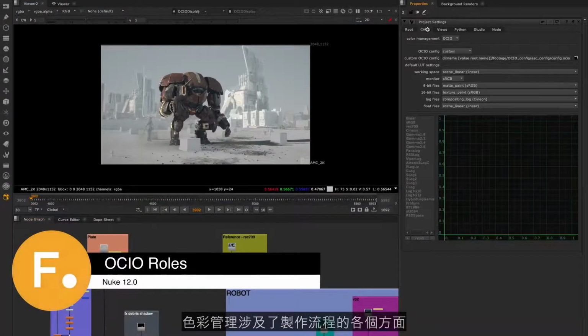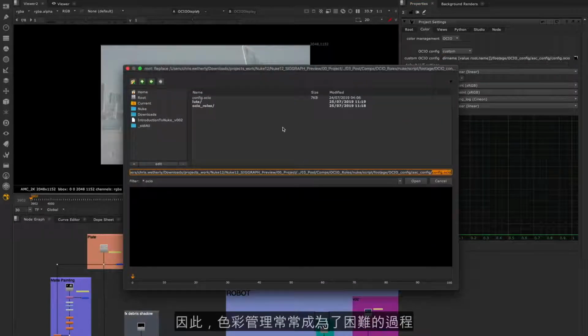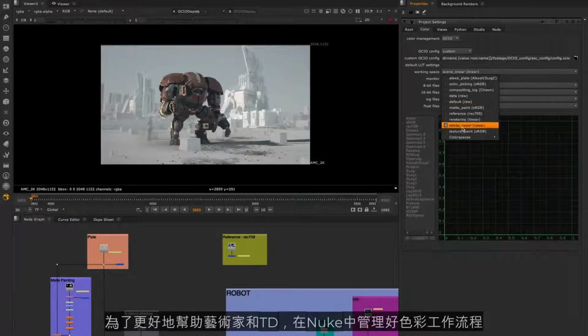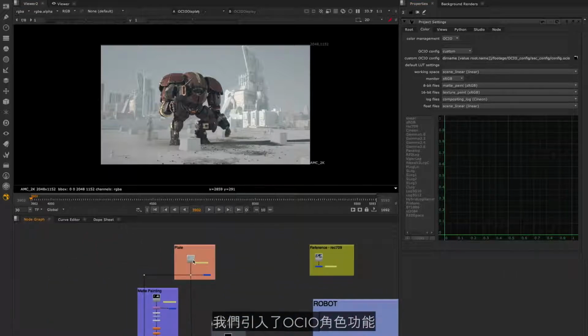Color management is something that touches all parts of production, and managing this process can often be a difficult process, especially with different shows requiring different color pipelines. To help artists and TDs with how they manage color workflows in Nuke, we are introducing OCIO roles.